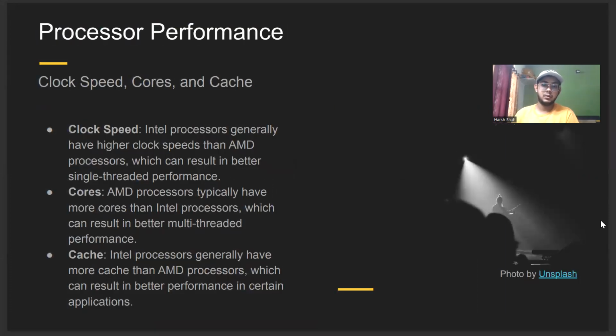Okay, so the first thing we will compare is the processor performance, that is clock speed, cores and cache. So first, the clock speed. Intel processors generally have higher clock speeds than AMD processors, which can result in better single-threaded performance. So the clock speed of Intel processors is high.